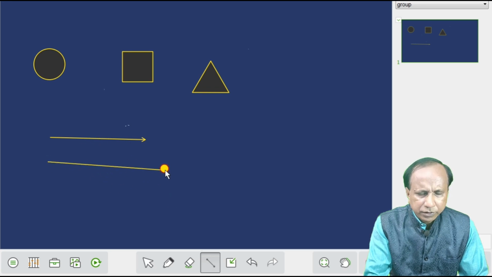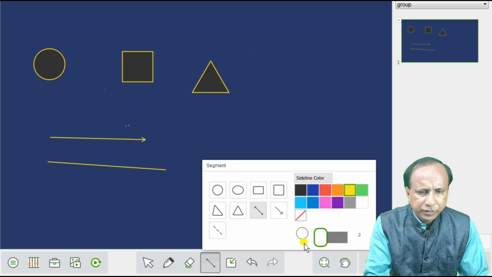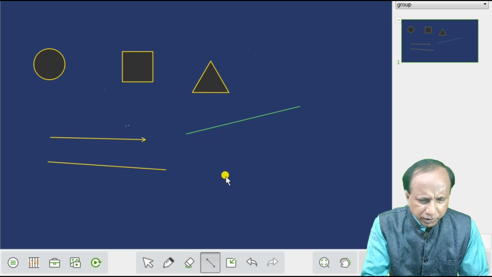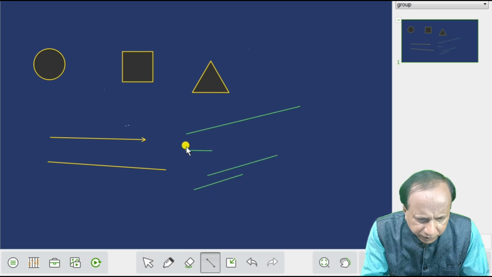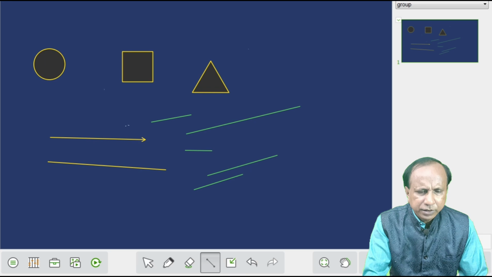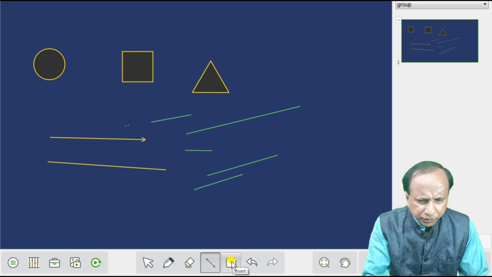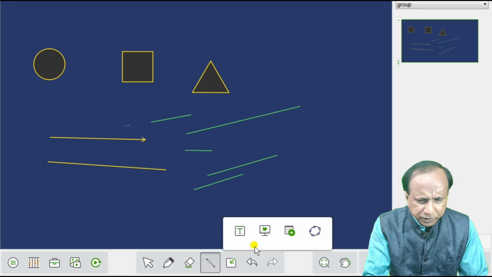Or you can change the color also. If you want to change to green color, it will be green. This is a very important feature of this software, right? Not only that, you can insert anything, it is here, insert. You can insert anything as you like, right? From these figures.